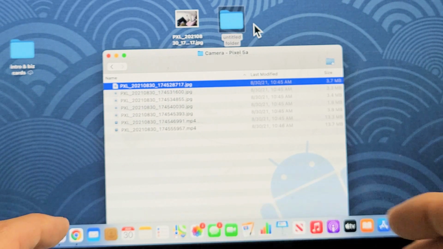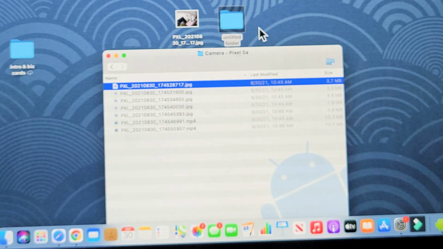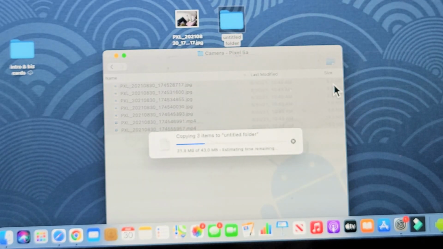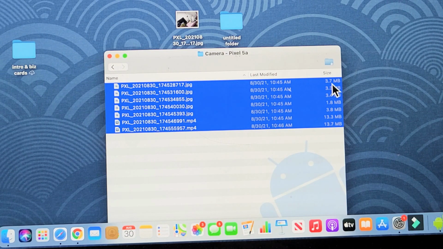What I typically do is I'll just make a new folder up here. I'll call it 5A. Oh, you know what? I'll just leave it untitled folder. And I'll just copy the whole shebang. I'll drag and drop it to this folder I just made on the desktop. Let it transfer. Looks like it's done.